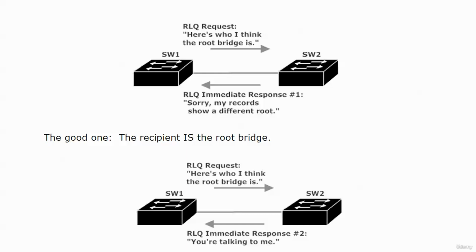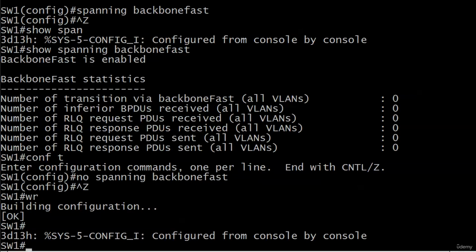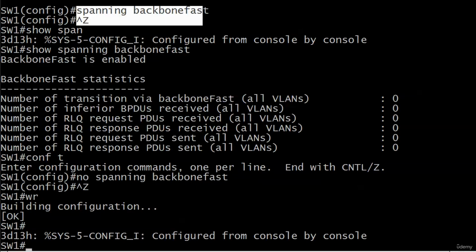Now, since all of our switches in the network have to be able to send and receive and relay these requests, and as you can see, RLQ is the heartbeat of BackboneFast. If our RLQ messages can't go everywhere in our switch network, BackboneFast can't work properly. What you need to do is enable this feature on every switch in your network. It's an all or nothing deal. And speaking of all or nothing deals, I believe I've got the command already up here for you. I do. And the command is simply spanning-tree backbonefast.